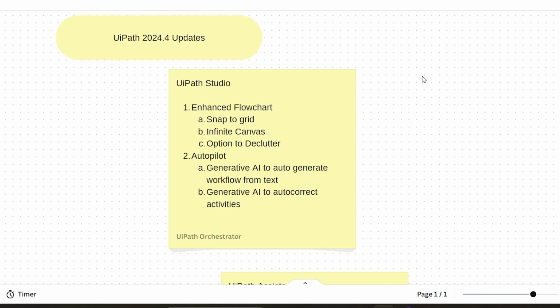Now you can add activities anywhere in the flowchart, and then you can drag, and then you can connect. And a final update they made was they added option to declutter the activities. Now let's see all these three in action.